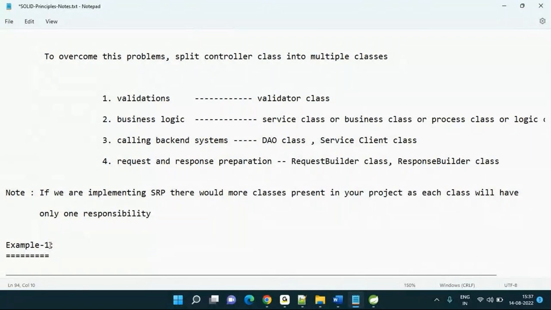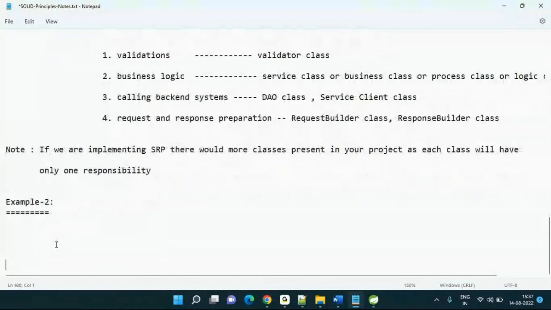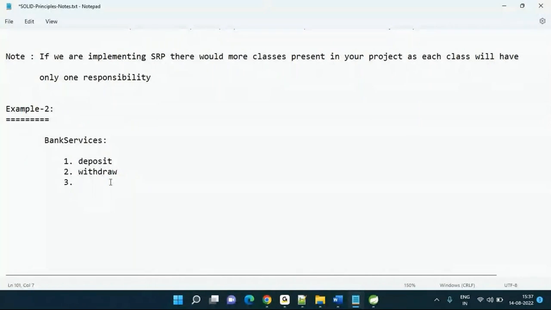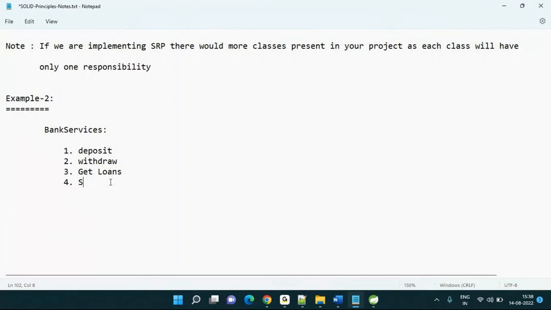What is example two? Generally, take a bank. What services will a bank provide? If you go to a bank, you can deposit an amount and withdraw an amount. Third, you can get loan information, loans from the bank. Fourth, you can get OTPs from the bank.